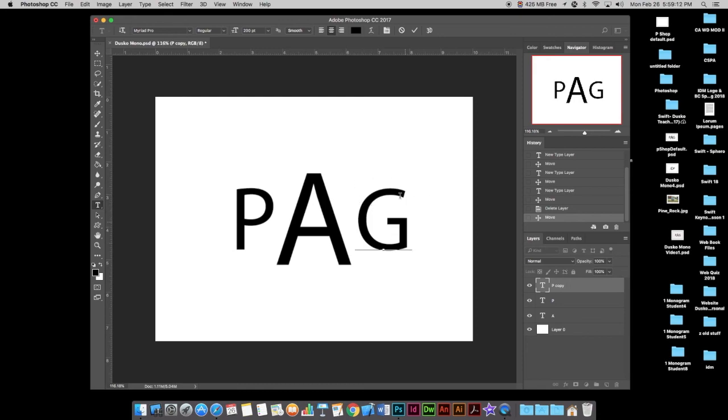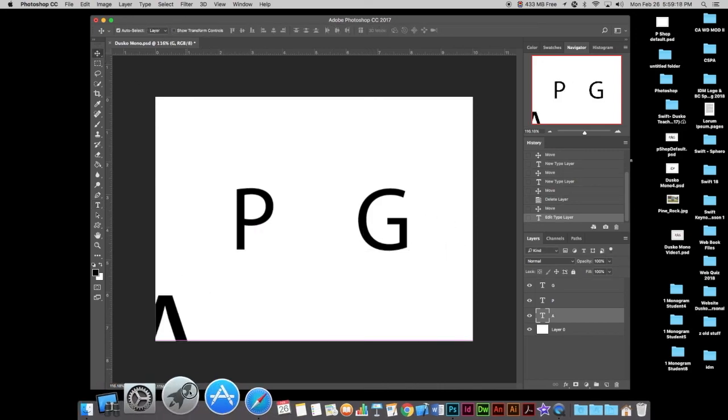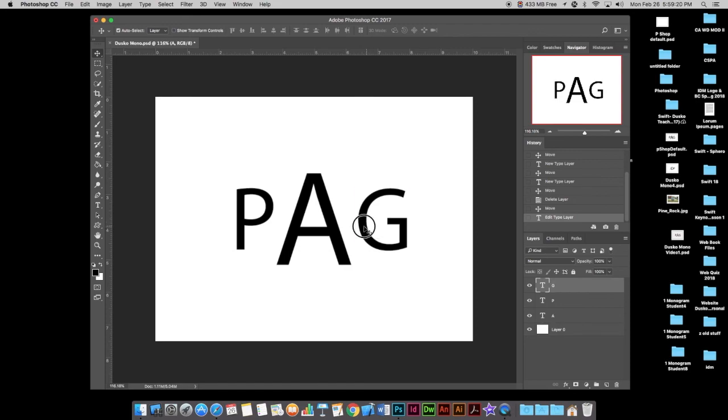All right, so I've got my letters here. Now, I can take my arrow tool and I want to nudge this around just to make sure that I've got everything sort of the way I want it for now. We can obviously make changes and arrangements later on, and I'll show you how to do that later.